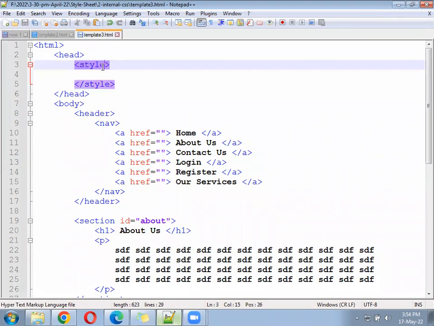Ready? Now come inside. We will write the CSS for header, nav as well as section tag. Section is called by ID. Header is only one time, nav is only one time. Header you are not going to use many times inside the page. Mostly header will appear only one time.